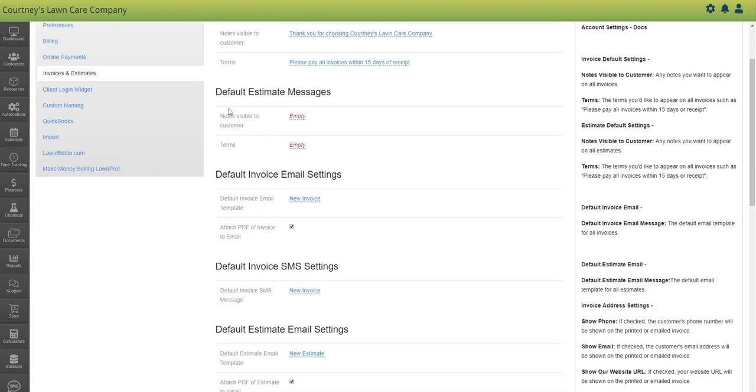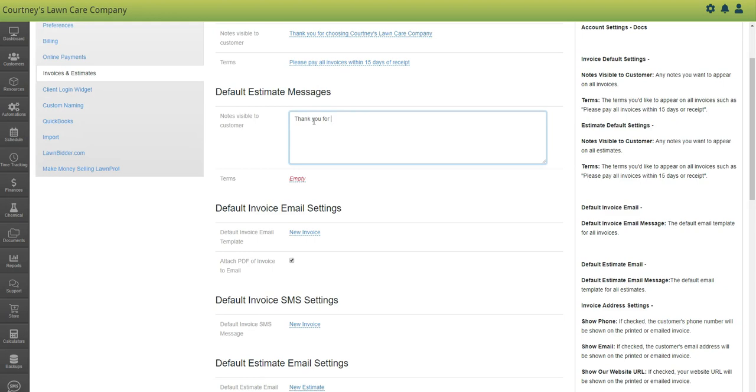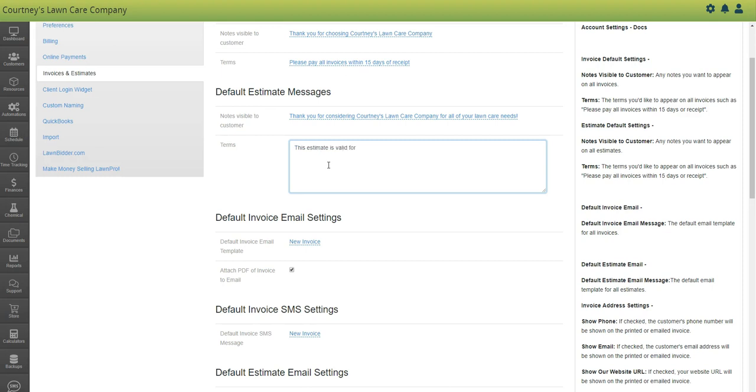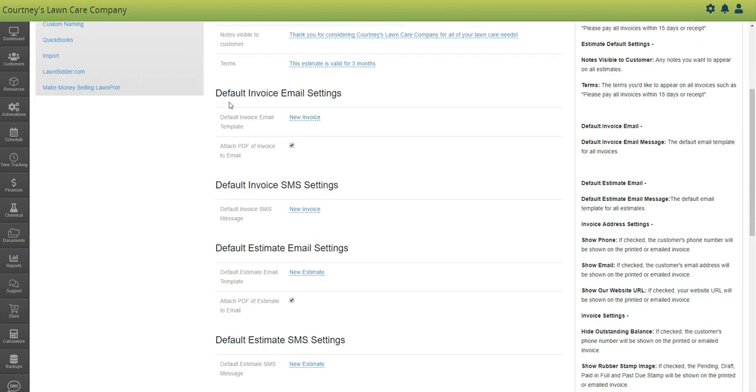Now you can do the same thing with default estimate messages. You can also do terms. You can also change the default invoice email settings. So when you send an email to a customer with their invoice, you can change what default message is sent with that.